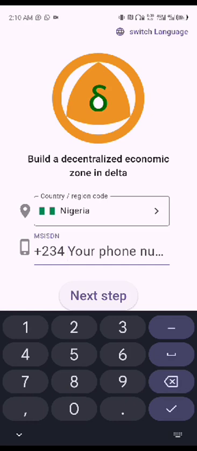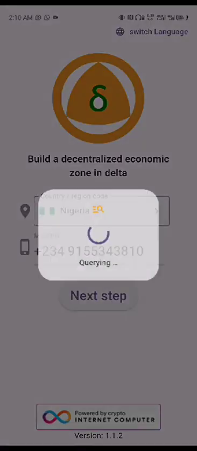This is my number, and let me start with 9155343810. You can see it now. Don't input any 0 here. Remove the 0 if you don't want to get any verification fee. So I'll remove it now. Then you can see it now. Let me go ahead and click on next.